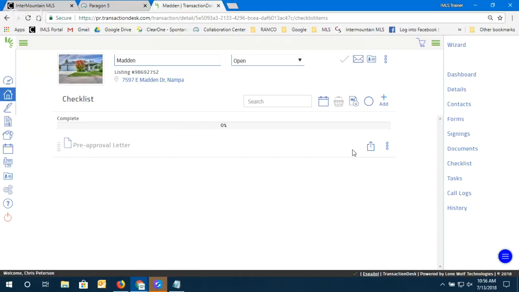All right, so you can go in here and add items to your checklist. I just added this pre-approval letter. The little icon there would let me upload it, and it would put that in the documents part of my transaction. I also could add other things, so I'm going to go back here to add checklist item.